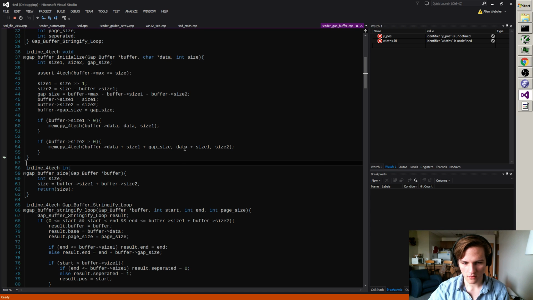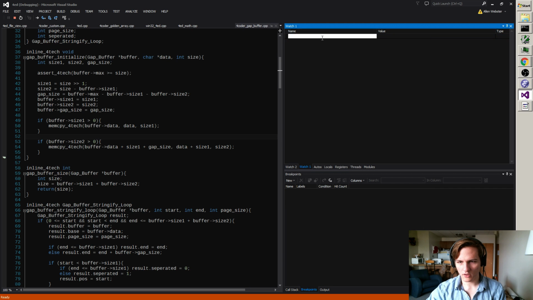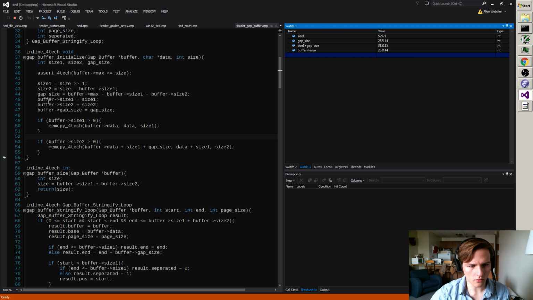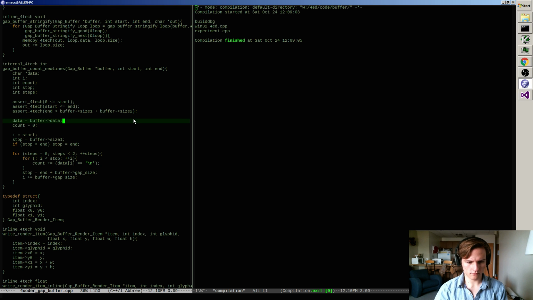That is good. What is this? What happened there? The data pointer is good. This data pointer is good. I must have gone off bounds somehow. Let's see. Size 1, gap size. Size 1 plus gap size. Max. Oh. Okay. Wait, it's right there.